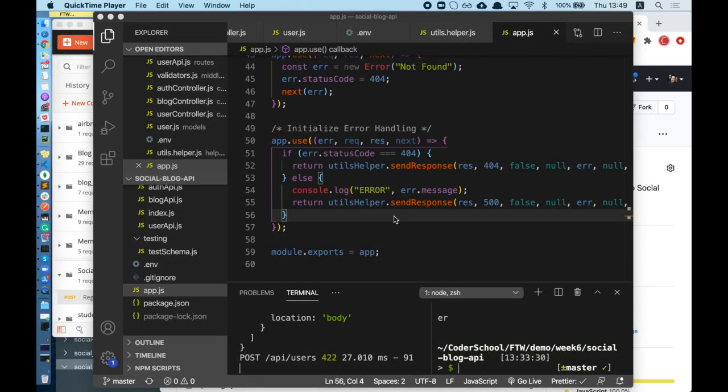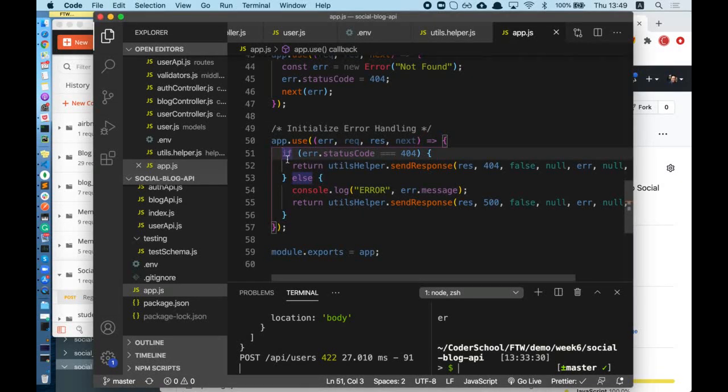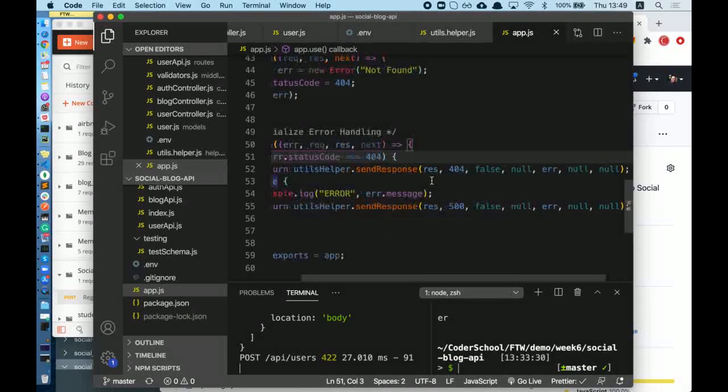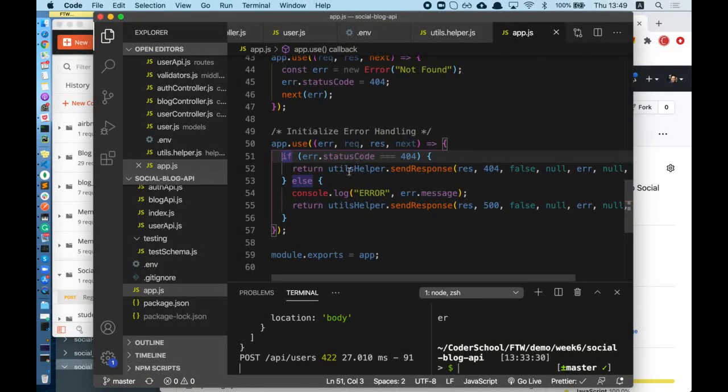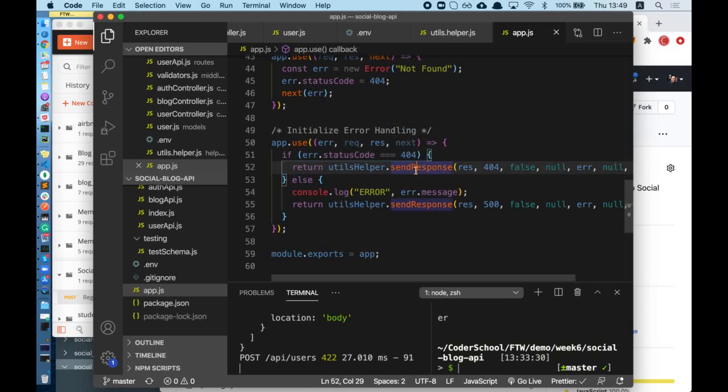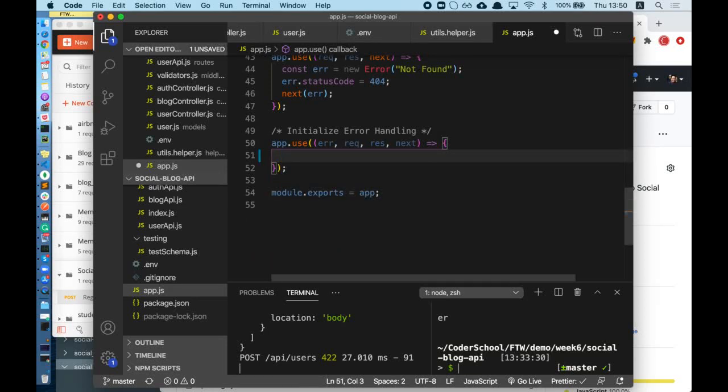Okay, so before we move on, let's refactor our error handling in the app.js. Here, this function is the old version, and it has different cases for different types of error. And because we changed the send response here to return an array, we also need to refactor this function a bit. So let's start by removing everything.